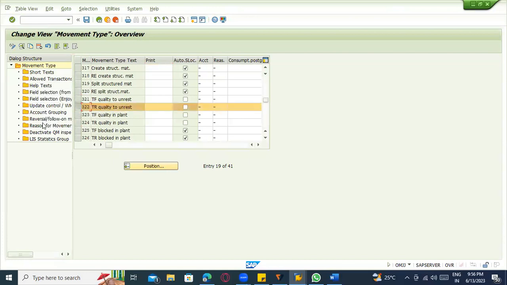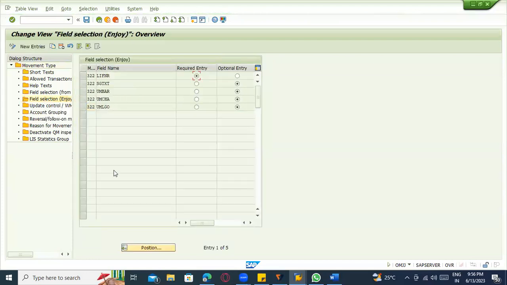Then if I go here, there is a field selection. In this field selection, they mentioned that the vendor number is mandatory. So LIFNR is required. Generally we don't need this, so I can put optional entry. Somebody changed this testing client, so they put this as the mandatory field. That's what it is asking. Generally it is not needed.